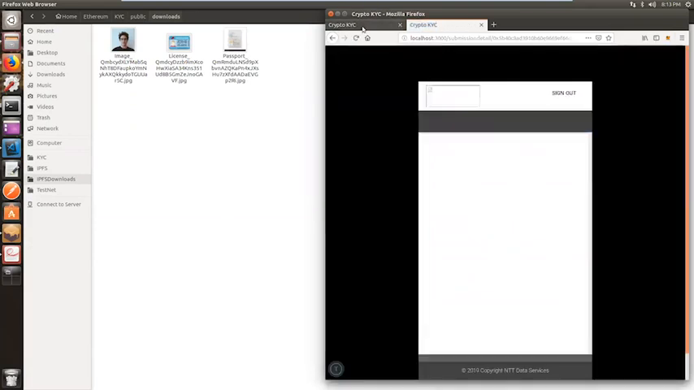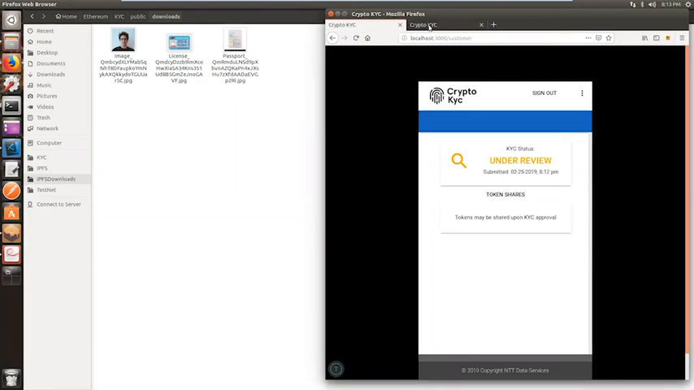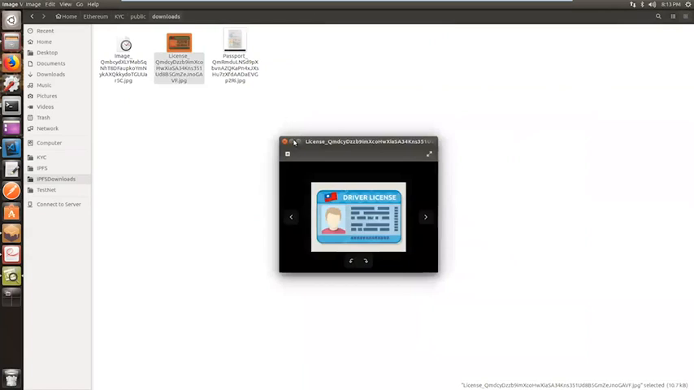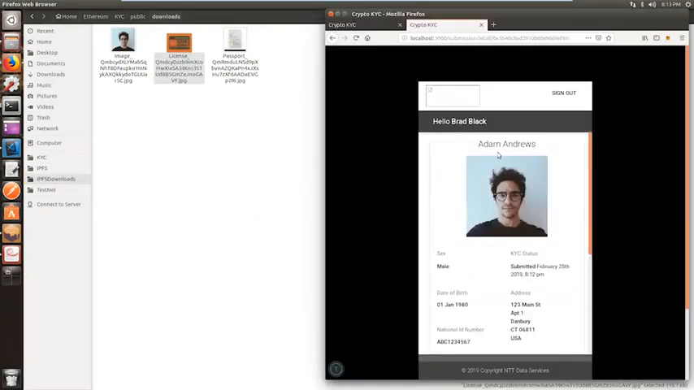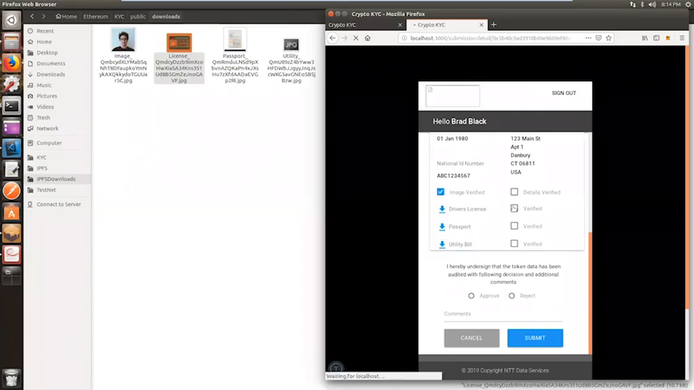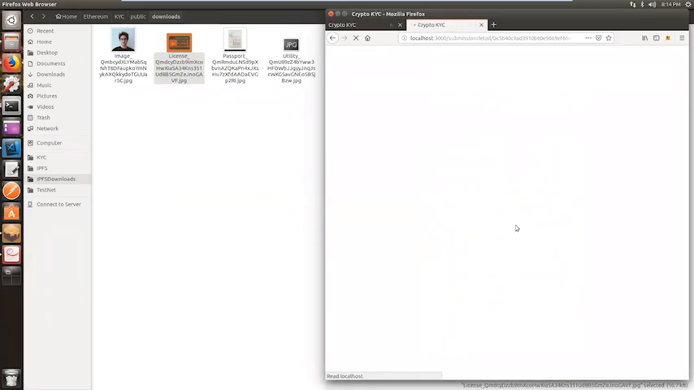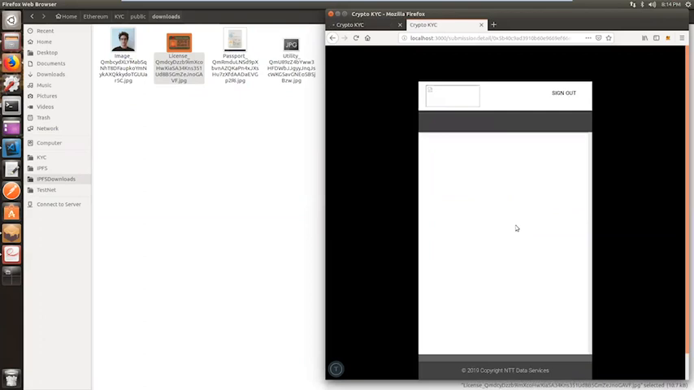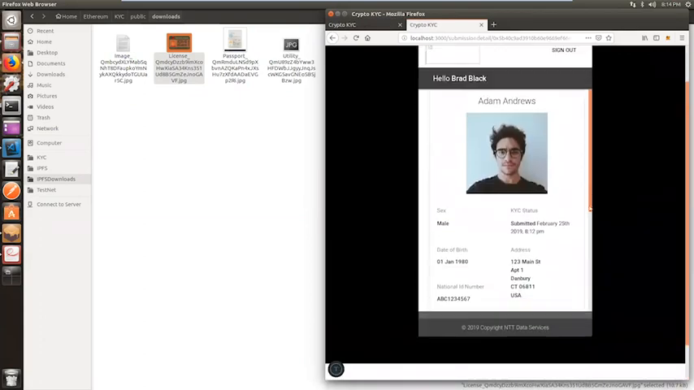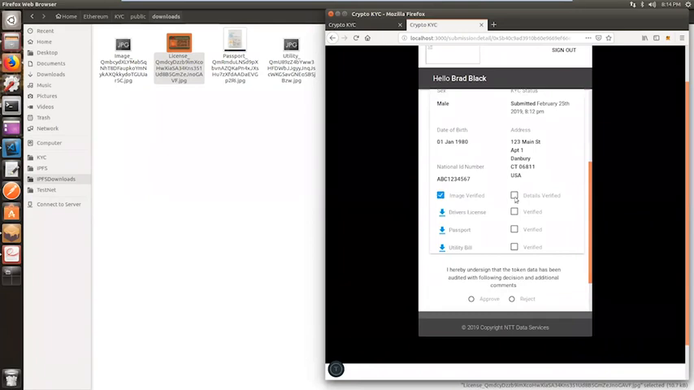So the license got downloaded from IPFS, so did the passport. Okay, it got downloaded now. So now I can say that all the details have been verified. Okay, now I can say that all the details have been verified and approve the creation.